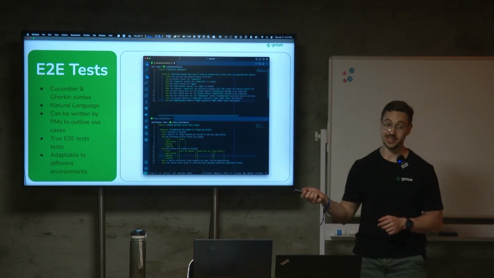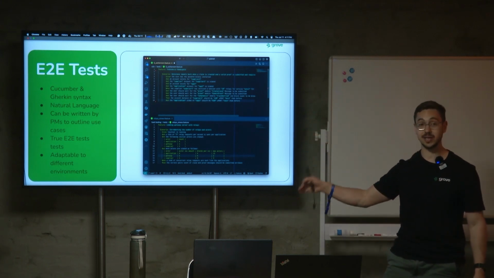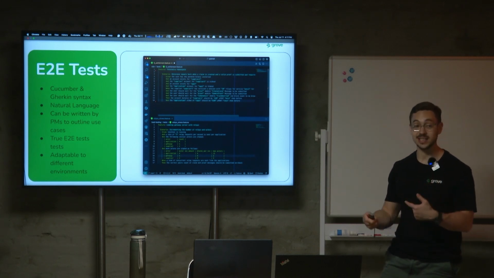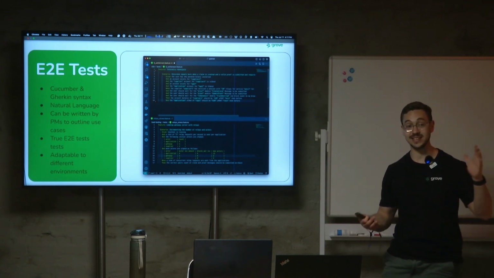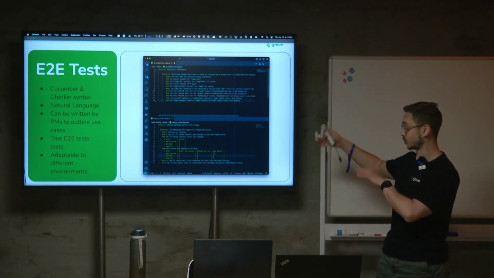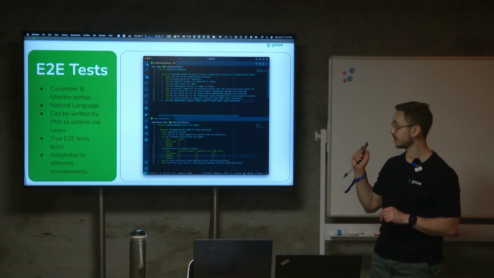We also have end-to-end tests. These are natural language. So literally, you can have a PM that comes in, uses the Cucumber Gherkin syntax, and writes tests themselves. And engineers can then take that and turn an end-to-end user behavior into a true end-to-end test that validates the entire network at once.